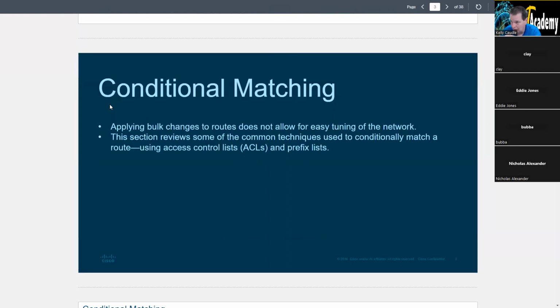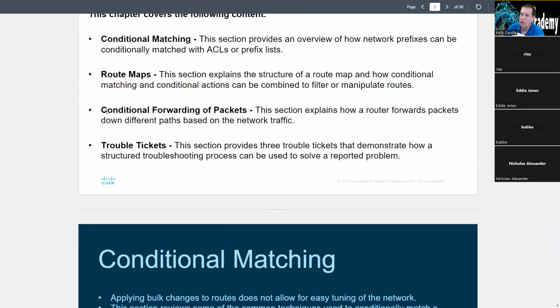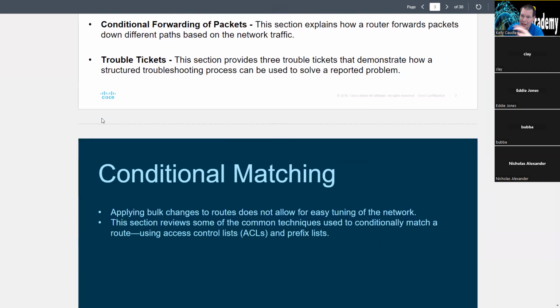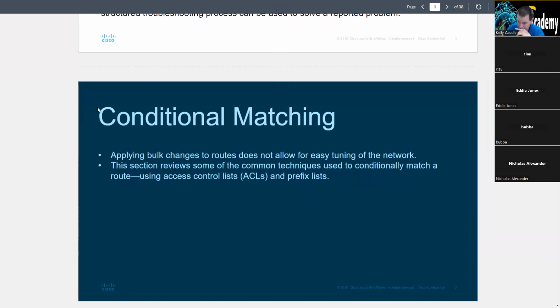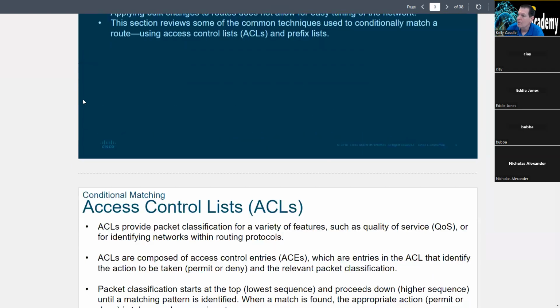So we're going to look at how we can use route maps to tune the network, to do matching of patterns of traffic, and then have something act on that traffic. One of the things you can do with route maps is you can say this traffic goes this direction, this traffic goes that direction. It's a way to control or tune your network.